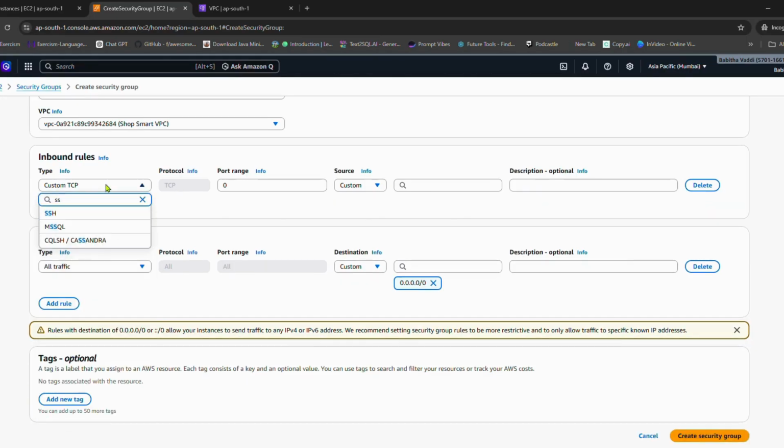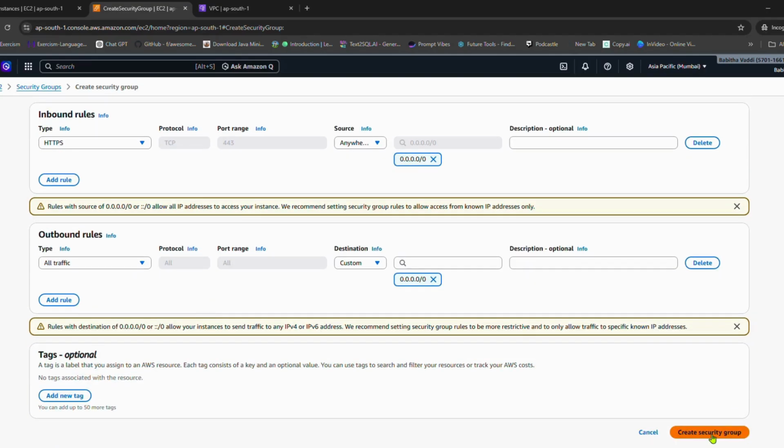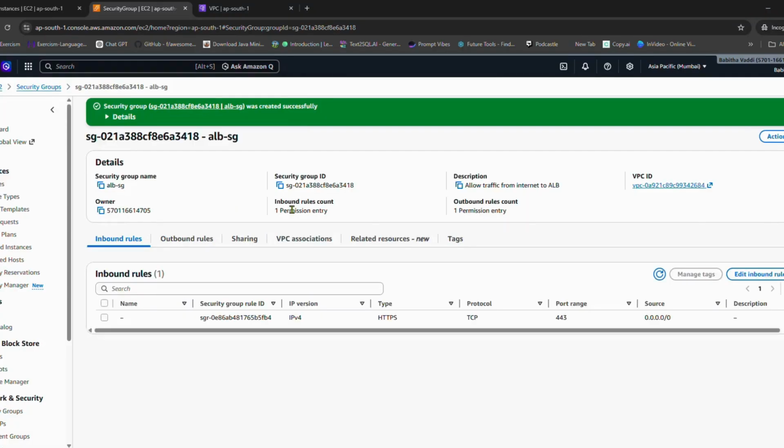So let's hit HTTPS and we'll allow the internet traffic from anywhere. And we can create a security group. The outbound rules we will leave as default. We can create the group.